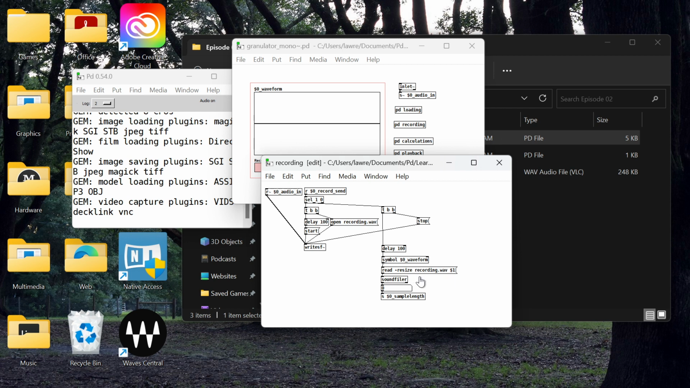If we do the same thing with the file name, it will be okay. And this is how we're going to do it, because now we're sending this message. Remember, with message boxes, they'll take a variable like a $1, but they don't take a variable like a $0. So you got to use the symbol boxes to send them in. All right.